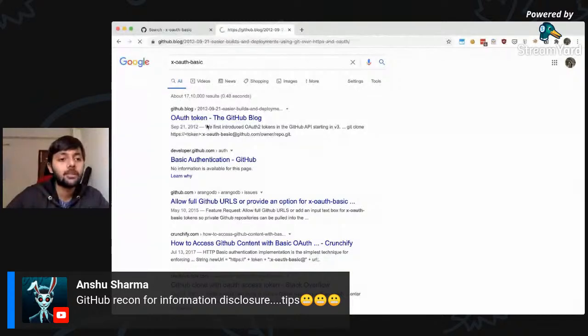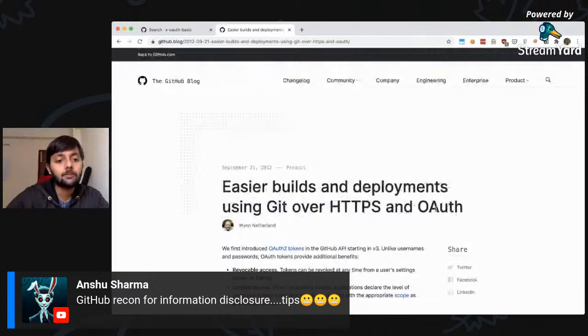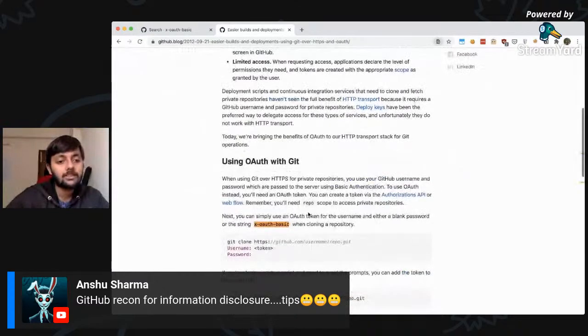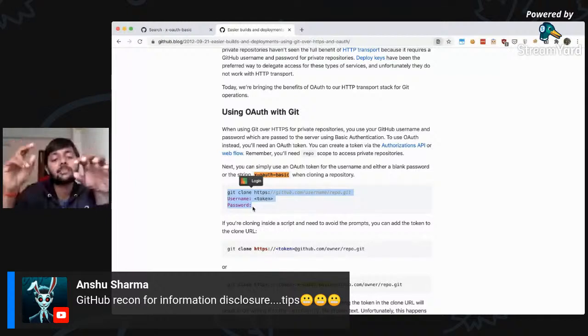So see here, if you go to the GitHub blog, "Easier builds and deployment using Git over HTTPS and OAuth": you can simply use an OAuth token for the username, with either a blank password or the string x-oauth-basic, when cloning a repository. Since these are automated builds, there's a Jenkins server or other machines which automatically download these private tools and run commands. So instead of doing that, you could just use git clone with the token and x-oauth-basic. Since I know that, I have to check.